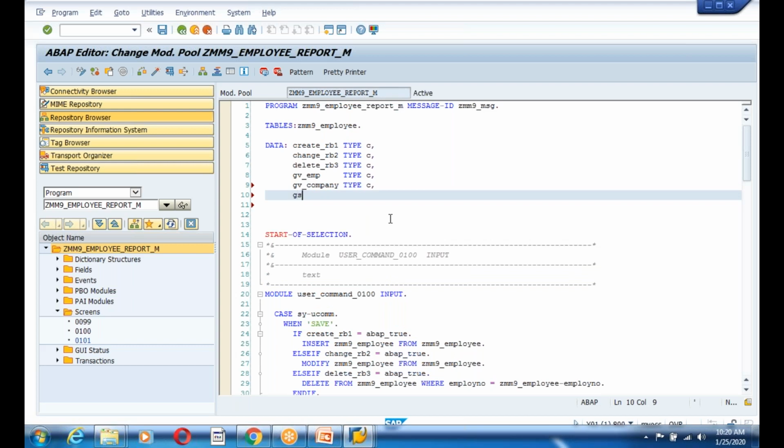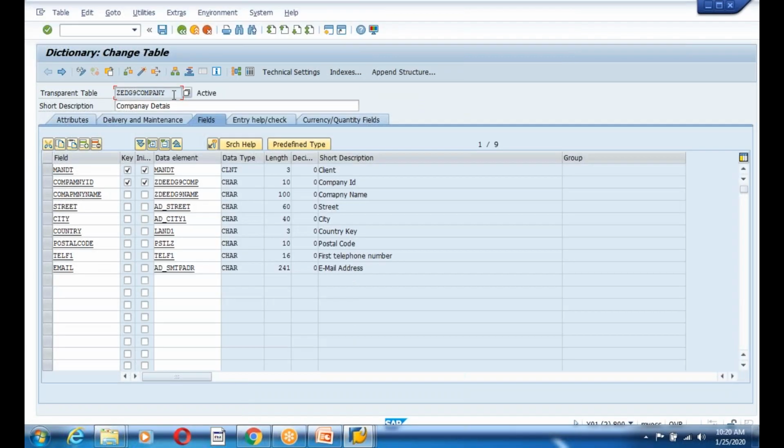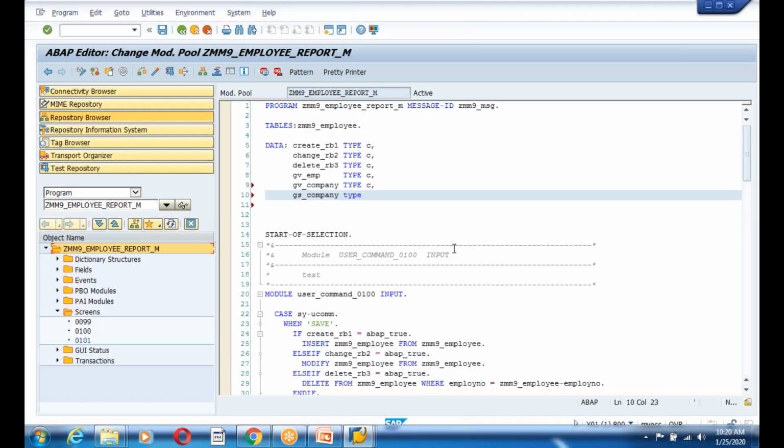See, gs underscore company, which is of type company, the type of the company table. So this is the second way of doing the module pool program. Okay, so this is my work area. See, gs underscore company, type of the table. Okay, the second way I am doing.